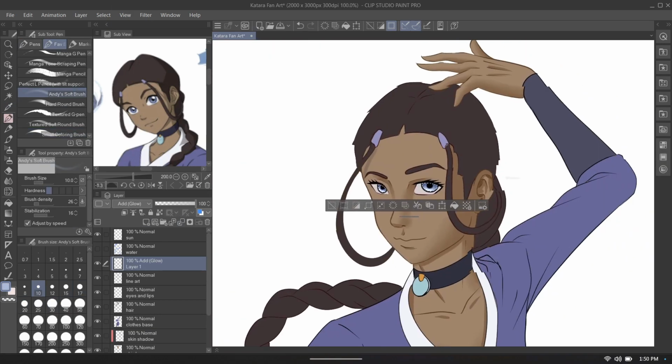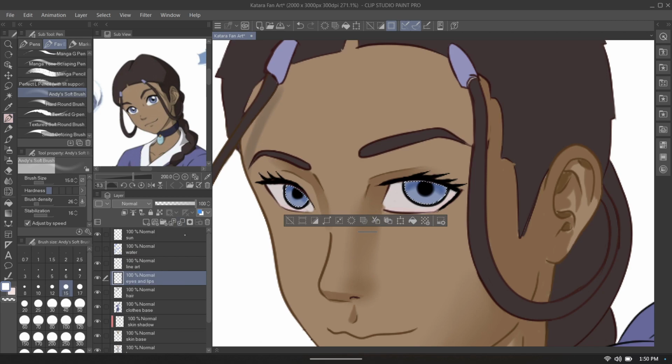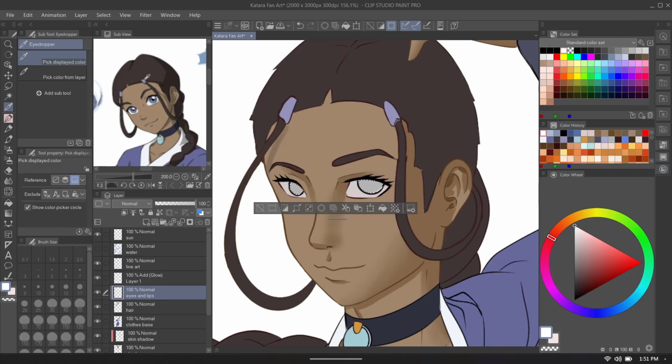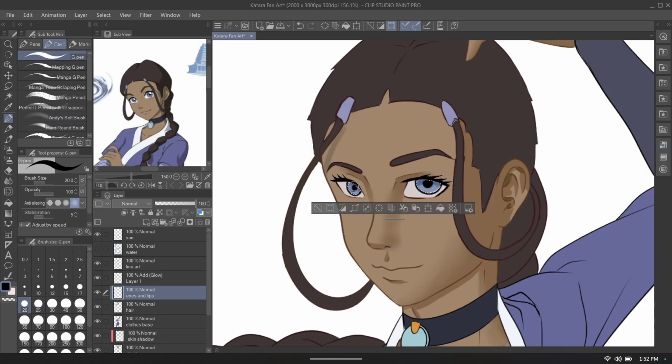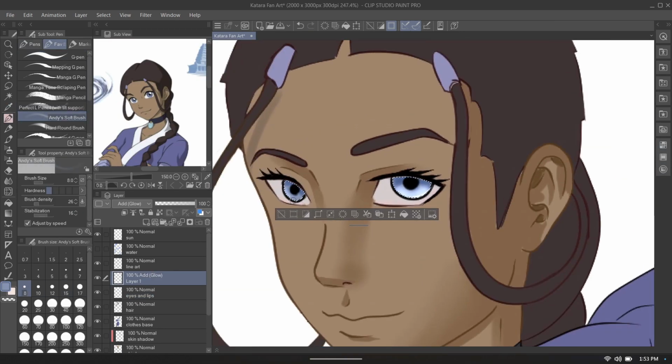And right here, what I'm doing is my favorite part, which is the eyes. I really like how most of the Water Tribe have blue eyes. They just kind of inherit this beautiful dark skin with blue eyes. It's a very nice combination, you know.